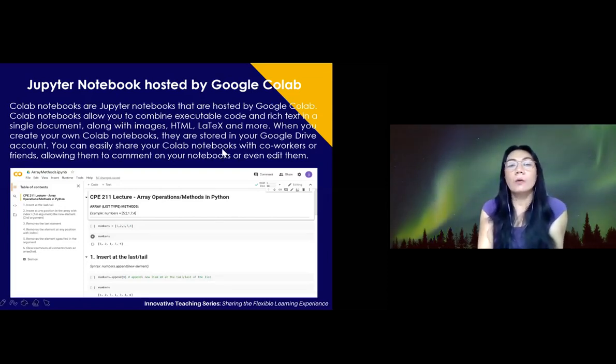So when you create your own Colab notebooks, they are stored, as I mentioned already, and you can easily share your Colab notebooks with coworkers or friends, allowing them to comment on your notebooks or even edit them.